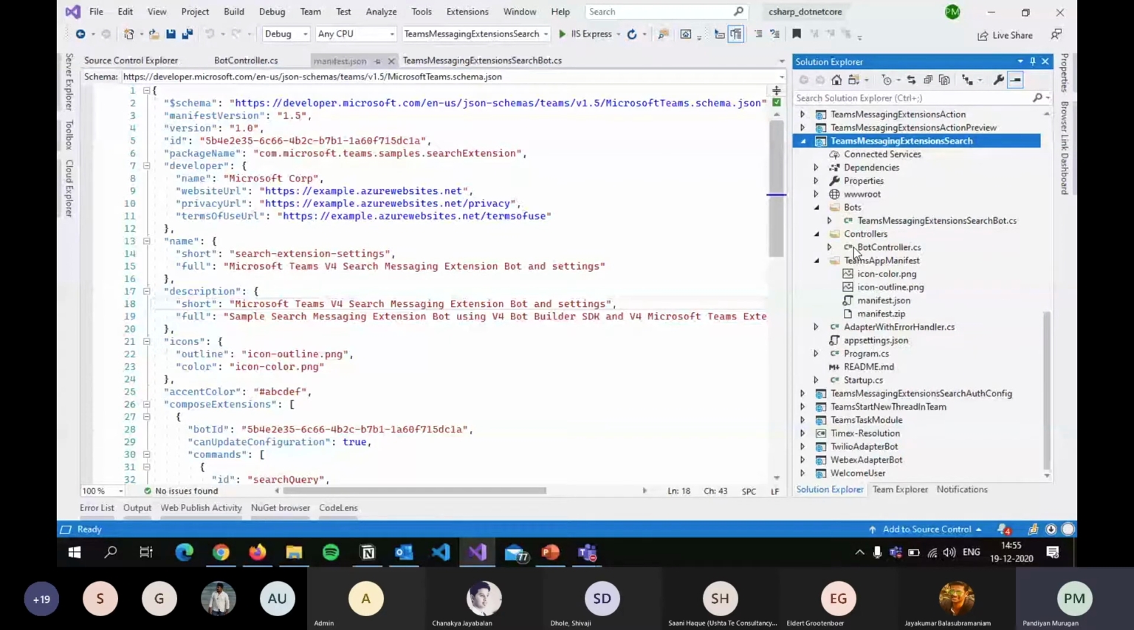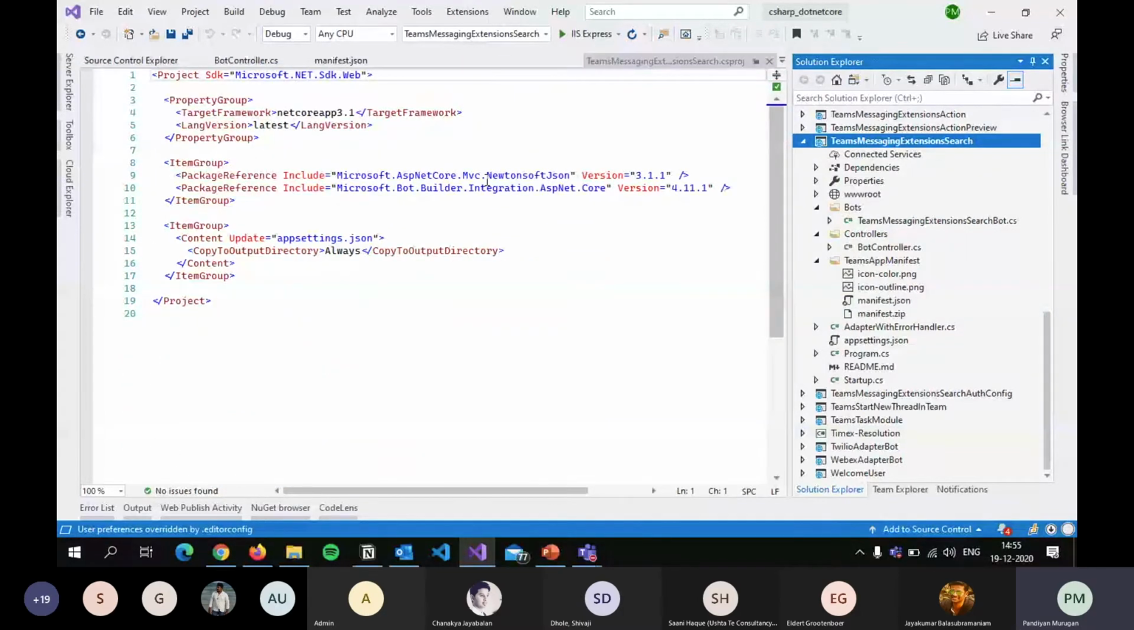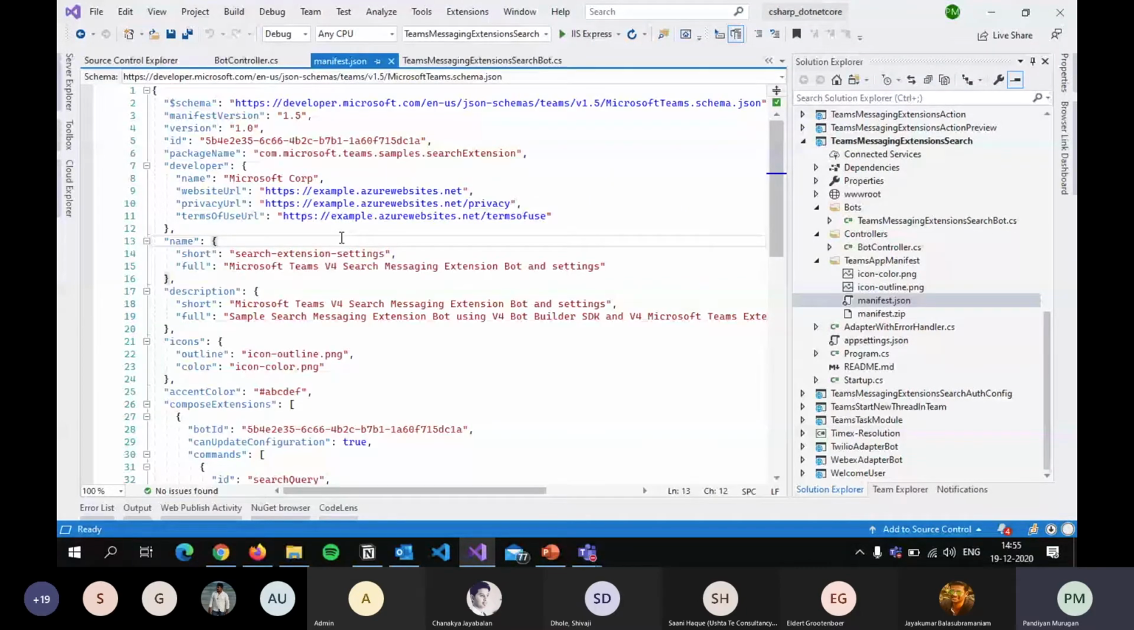The main thing is manifest.json. This manifest.json has lots of information, like what schema it is using, and it should provide information like the package name and developer details. Since this is a sample project, it is mentioned as Microsoft Corporation, along with the name of the application, the short name and a full description. The description will be present in the marketplace. When someone is searching for our app name, this information will appear as additional information below our app name.